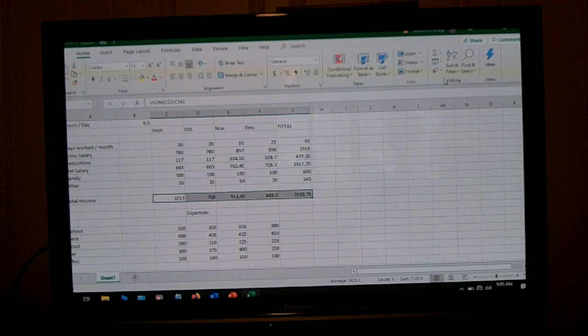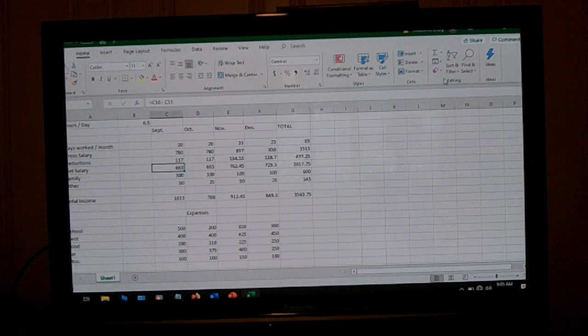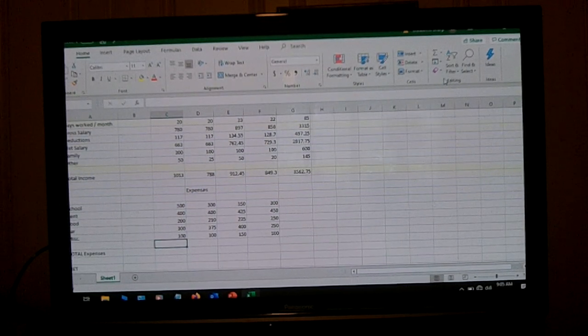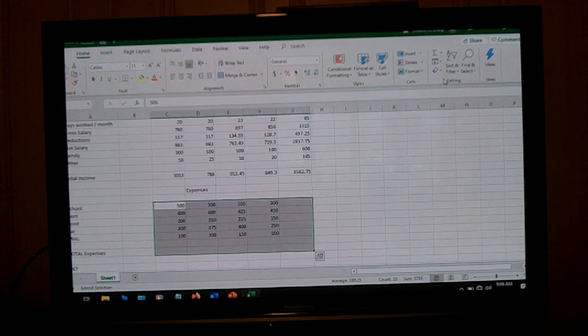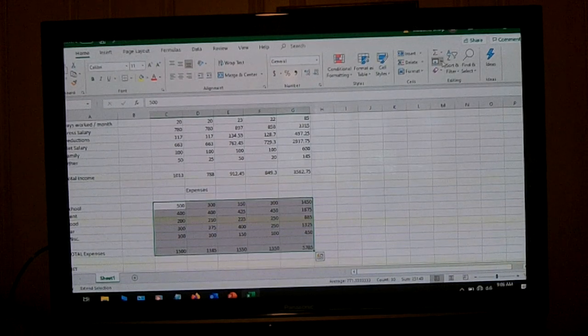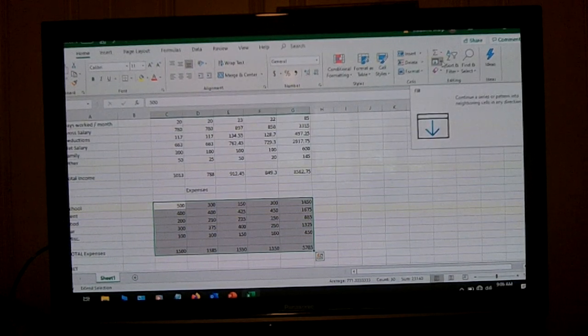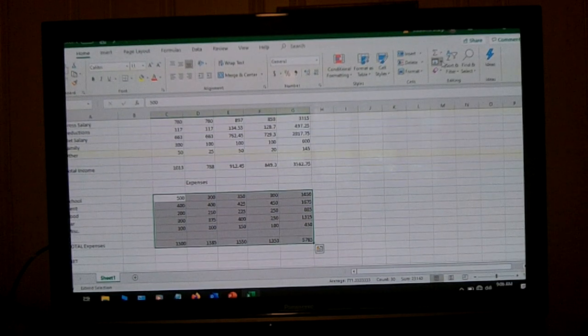So remember, when you're figuring your monthly sum, make sure all you sum up is net salary, family, and other. You don't sum everything for income like you do in expenses. So then I can come down here and I can do an F8. I can come across here and I can actually auto sum two different ways. And there we come up with our 5785 for our total there.